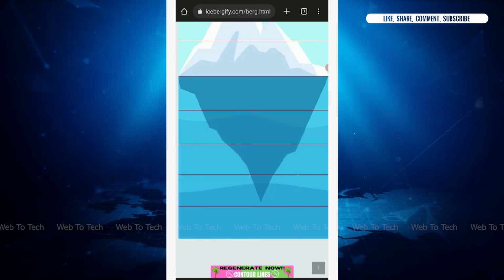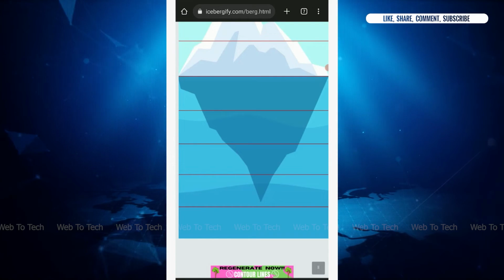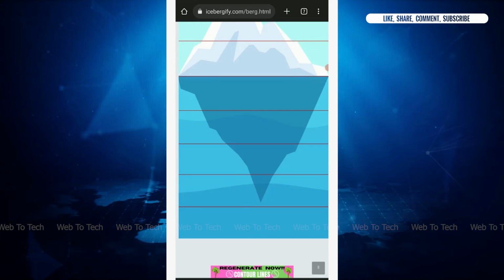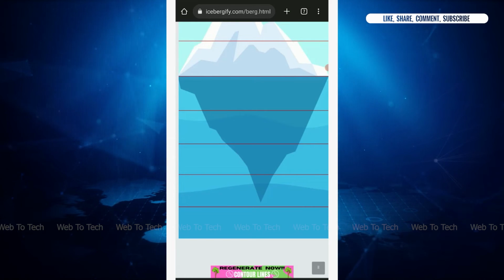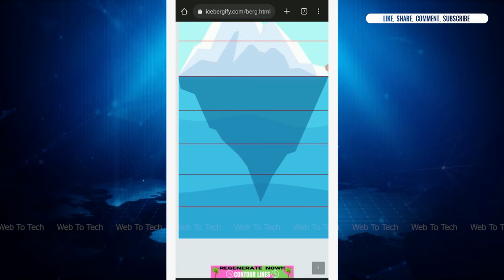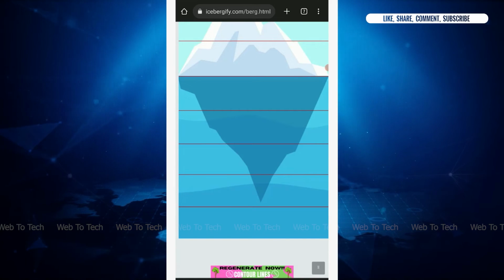Below will be the songs, artists or albums that you are not listening to on a regular basis. So all the artists, albums or songs will be below. So this is how you can see the Iceberg Spotify.